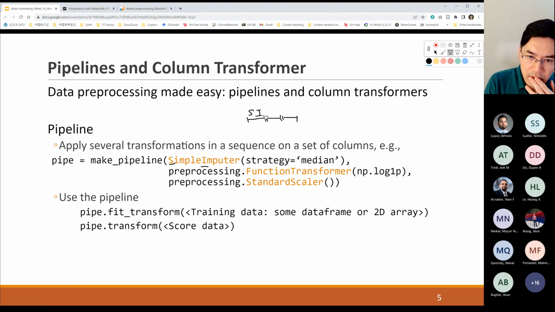So the intermediate result will be the imputed data set, and then the pipeline will import this intermediate data set into the second step, which performs this custom function transformer, and you define the function here. This is a custom function, and the custom function is logarithm transformation. And then it processes the intermediate result and passes it to the third step, the standard scaler.